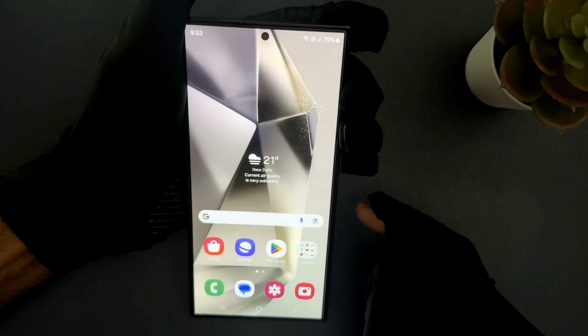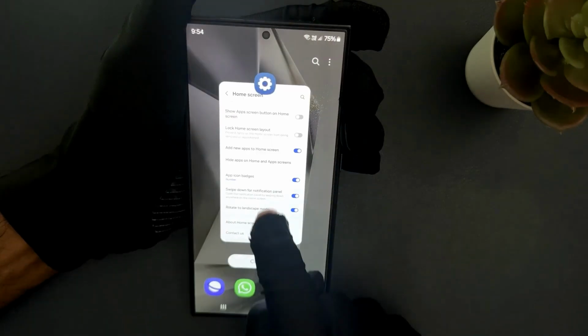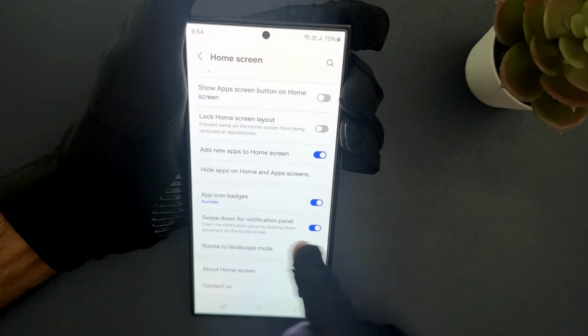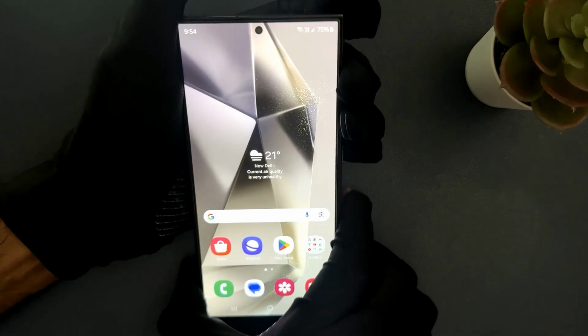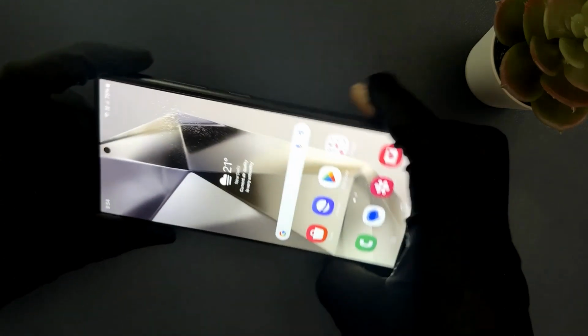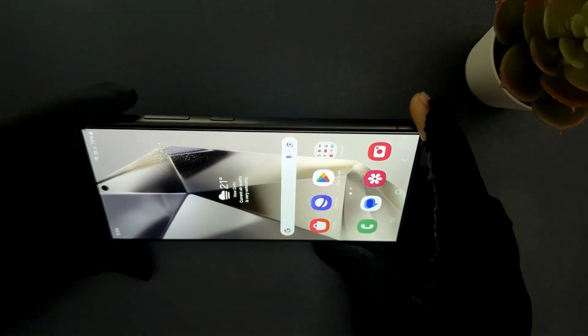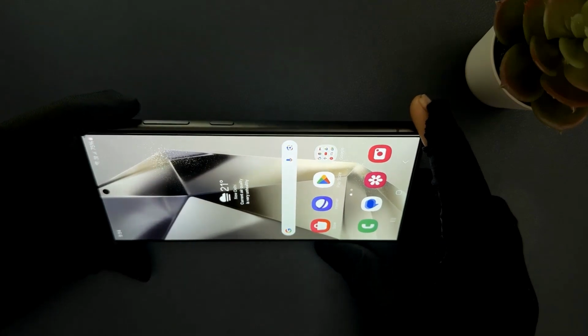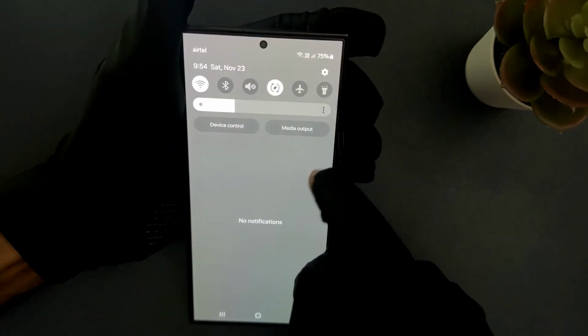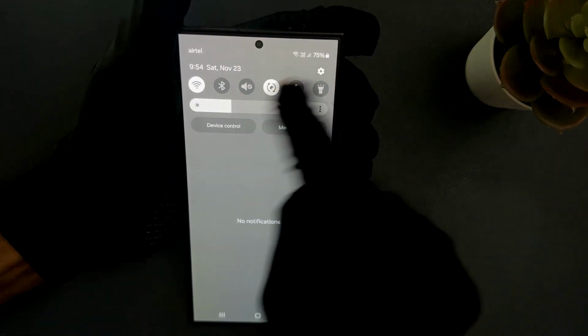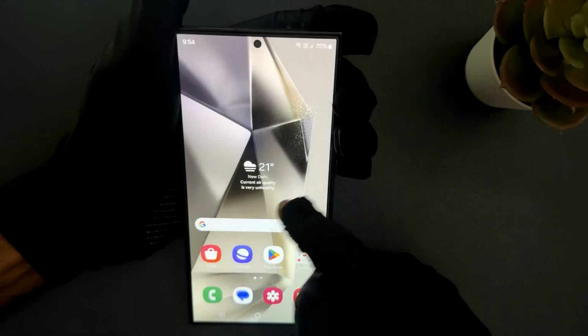Okay, so let me go back, and if I disable this option, you can see it's now disabled. And if I go to my home screen and rotate my phone to landscape mode, you can see the home screen is not rotating to landscape mode even when I have the auto rotate option turned on in quick settings. Okay, so it's now locked.